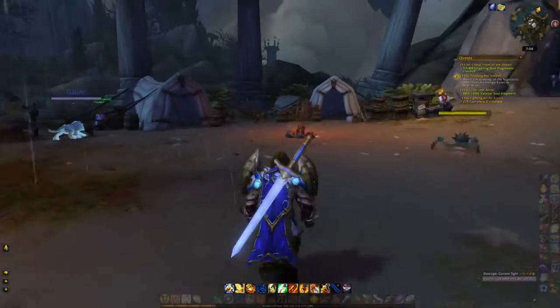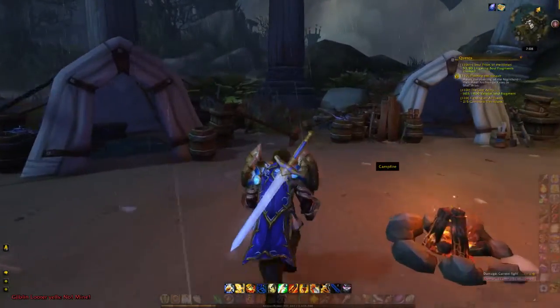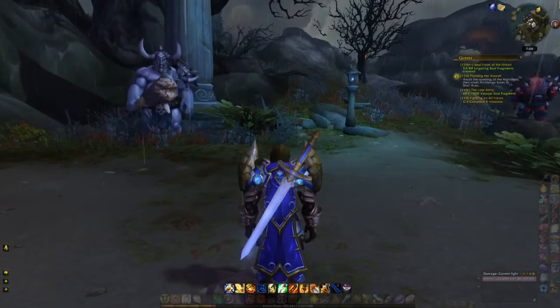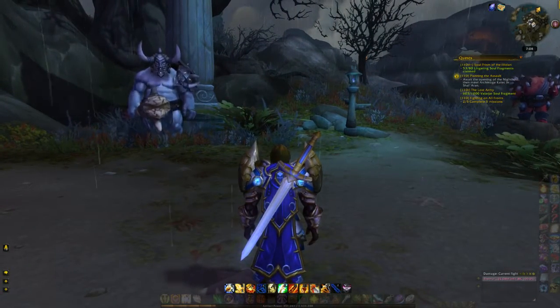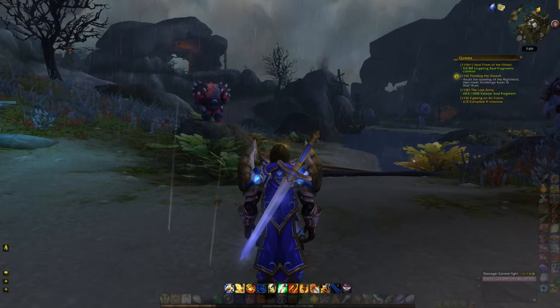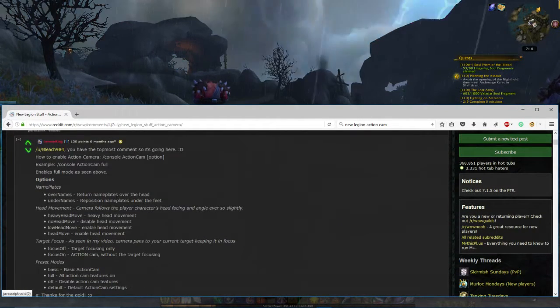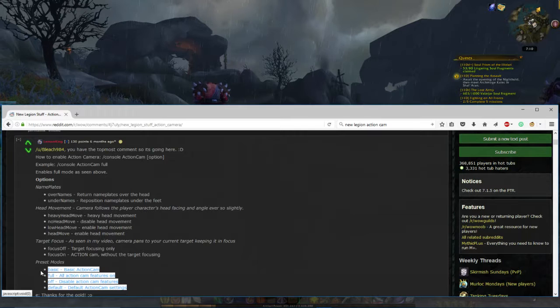But what ActionCam does is it offers a bit more of a dynamic option for your camera, which changes based on certain situations and how far you're zoomed out, etc. But it's not turned on through the interface options like most things are. Now if I go to this Reddit post about it, they've got this whole list of all the options you can do and all the optional things.